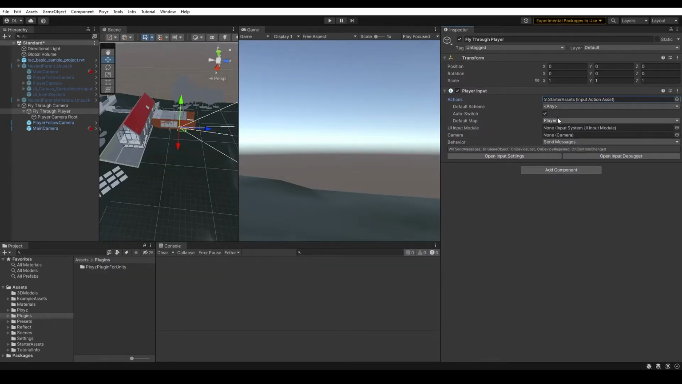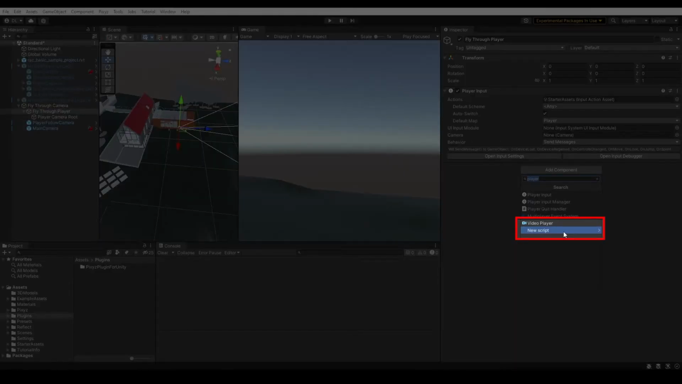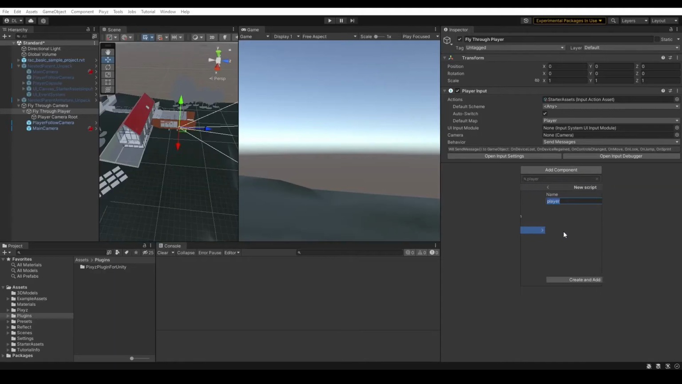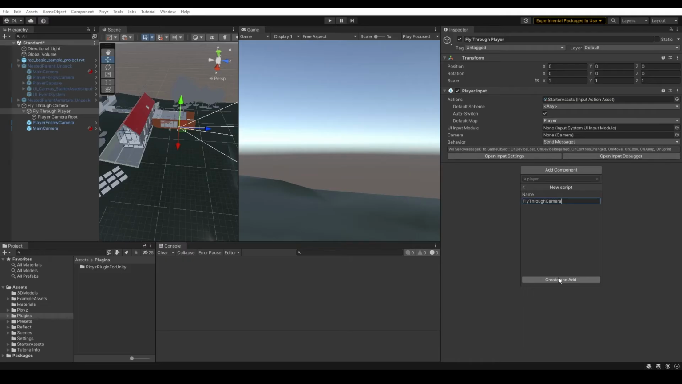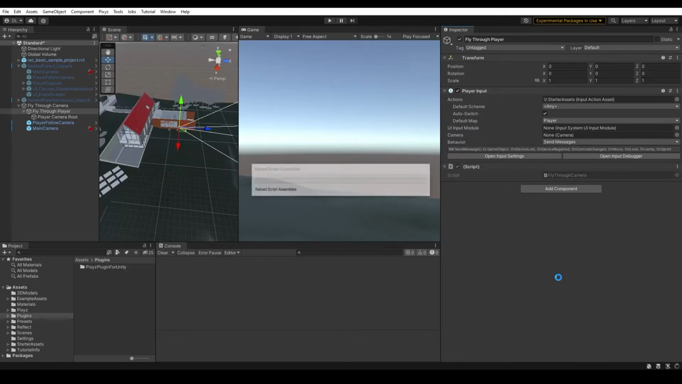It is time to get our hands on with some scripting. Make sure the same game object is selected, which is the fly-through player. And at the bottom of the inspector, click on the Add button. And go to the last option where it says New Script. Name the script as fly-through camera. Make sure there's no space in between. And hit Create and Add. This will create and add the script for your project.